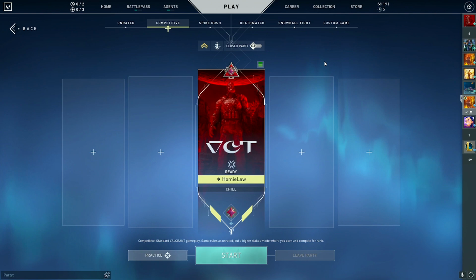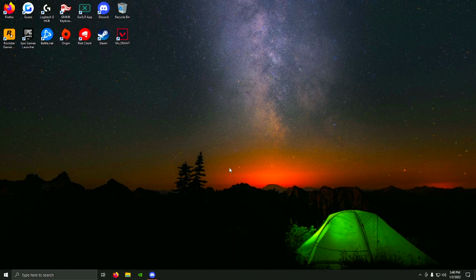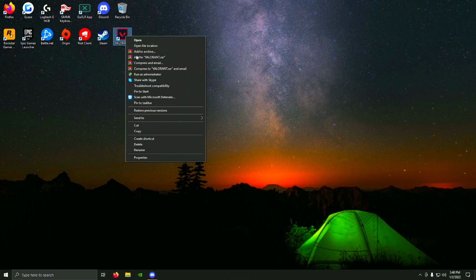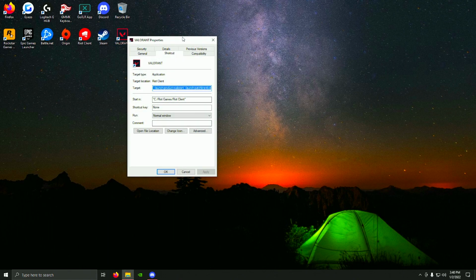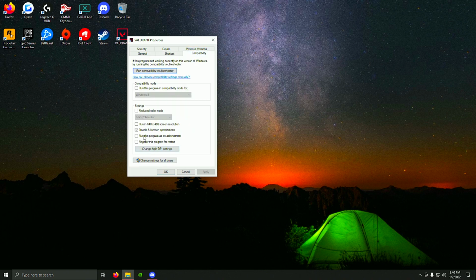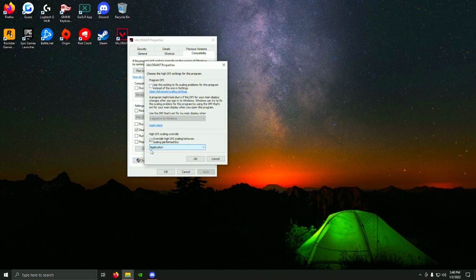So let's go ahead and jump to the desktop. All right, guys, so when we're first setting up the computer to play Valorant, some things that I like to do when we have Valorant installed, I like to right click on it, go to properties, go to compatibility, and make sure disabled full screen optimization is checked, and then go into change high DPI and make sure the override high DPI scaling behavior is checked on, then click OK.